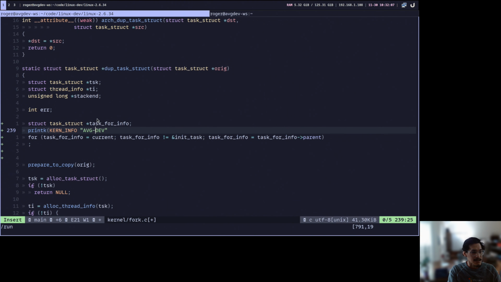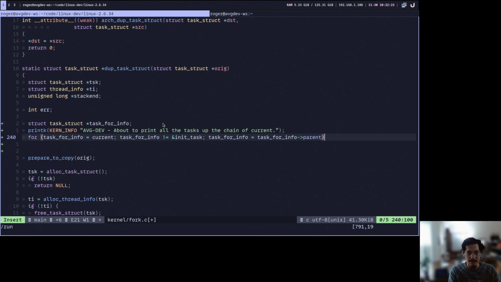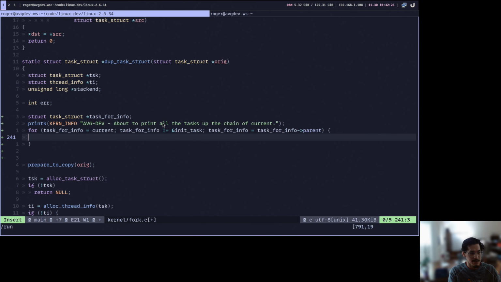Okay. So average dev, about to print all the tasks up the chain of current. So we do that, and then this is a for loop that will just move up the process tree. So we can just do printk current info, and then we could just do something like, it's formatted, right? So we can just do something like this.